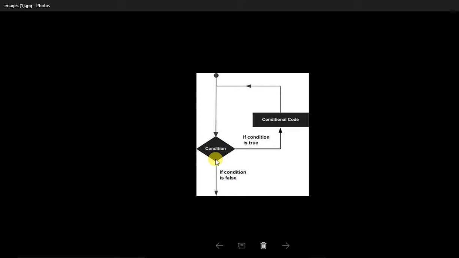What is a condition? We have already seen that in the if and else statements. A condition is something built from a relational or logical operator which is either true or false. The loop works in such a way that if the condition is true, then it enters the body of the while loop or any other loop.